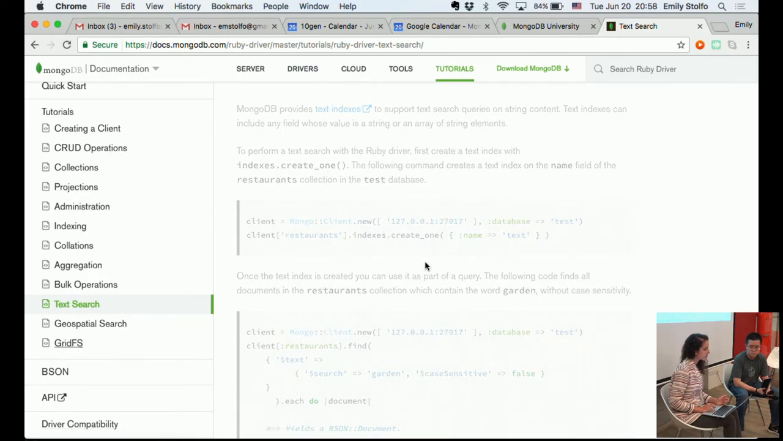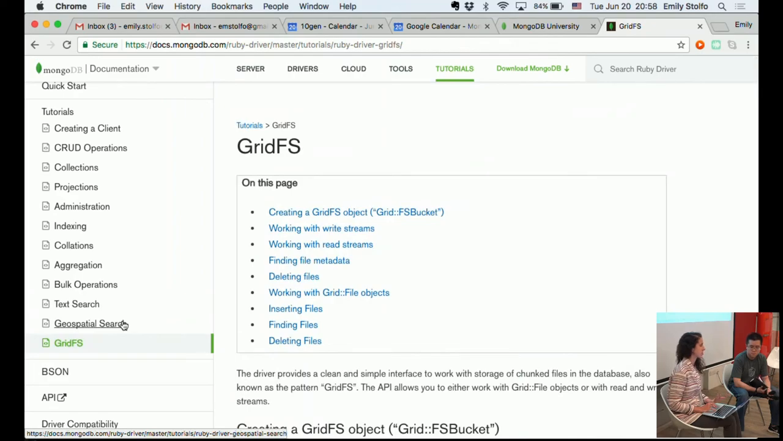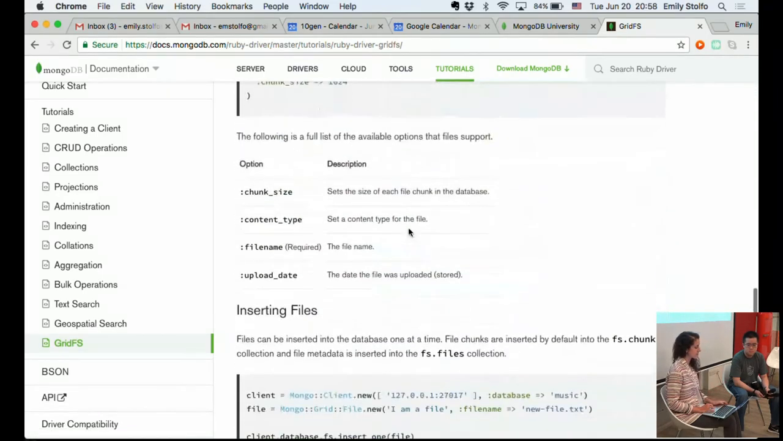GridFS is what I mentioned. We also have geospatial search, which is something people really like. I think it's really useful as a feature of your database, so that you don't have to have a separate service in order to do geospatial searching. So GridFS is the file system.